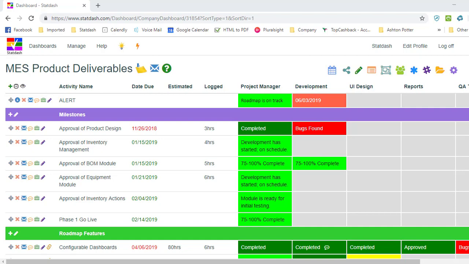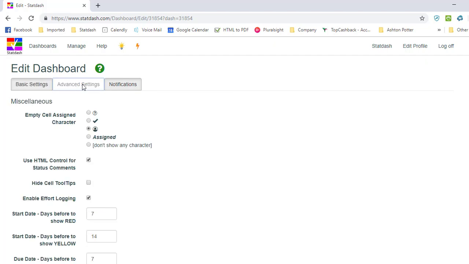In this video, I'm going to show you a feature available in our business version called effort logging. So on the screen, I have a dashboard, and I'm going to go into the edit so I can show you some of the advanced settings.